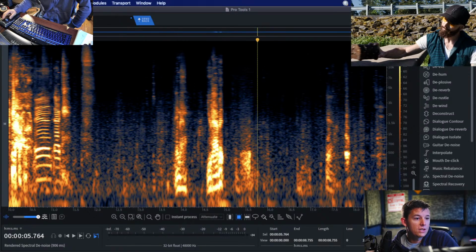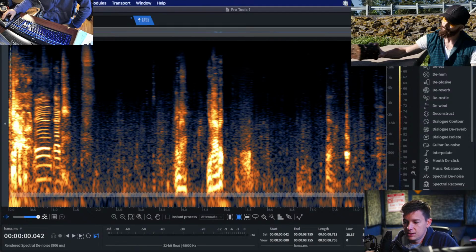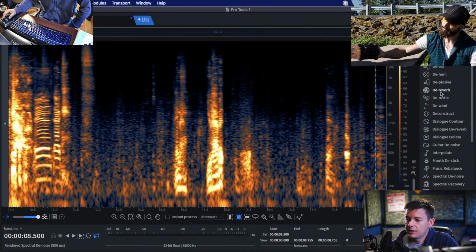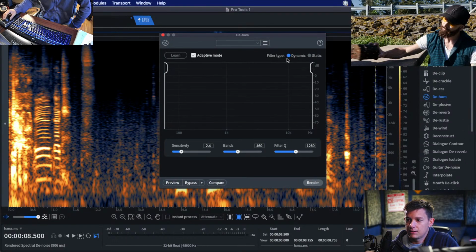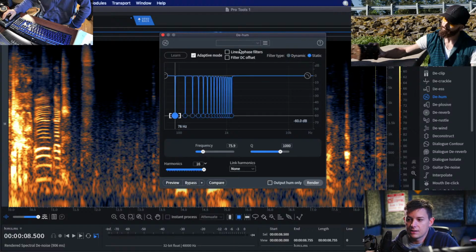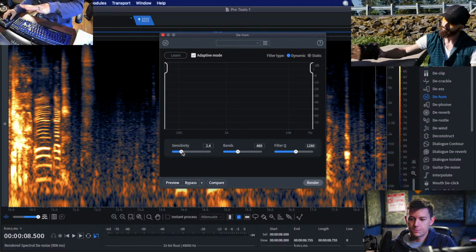So yeah, dehum works for generator hum or something through the whole scene. Refrigerators, and the nice thing about dehum is it works great in adaptive and dynamic mode. I've had bad luck in static mode. It just comb filters really bad. So dynamic mode with these specific settings: the sensitivity, the bands, the filter Q. So sensitivity is 2.4, bands is 460, filter Q is 1260. I'll tweak those as I go through, but generally that works for most of the problems.